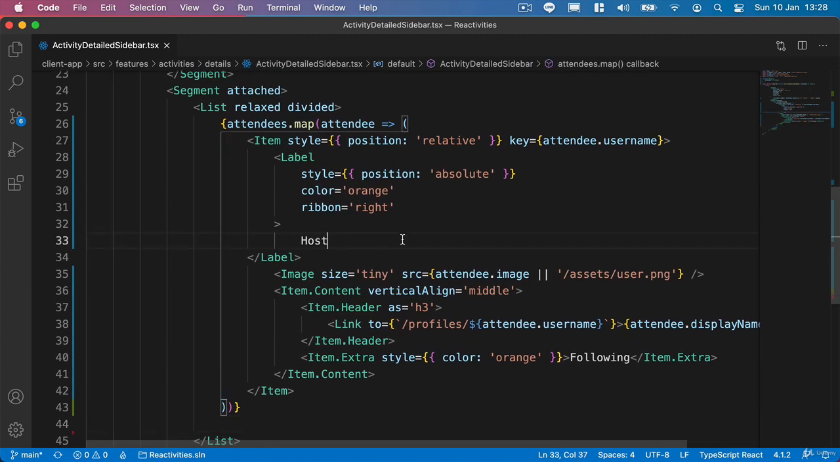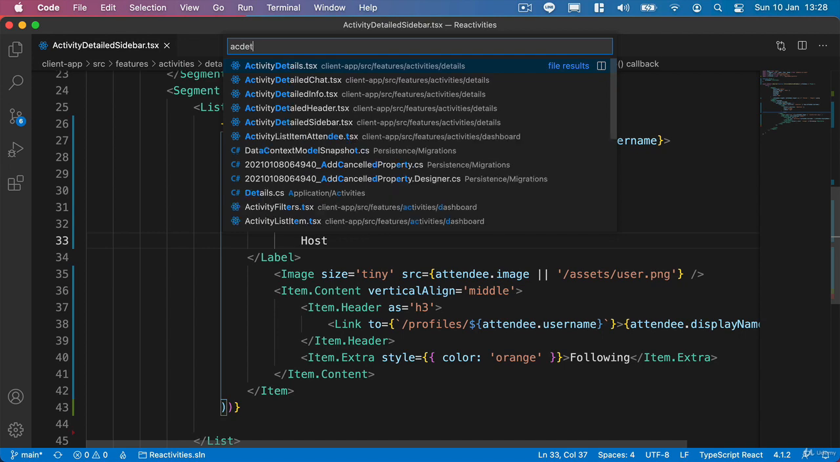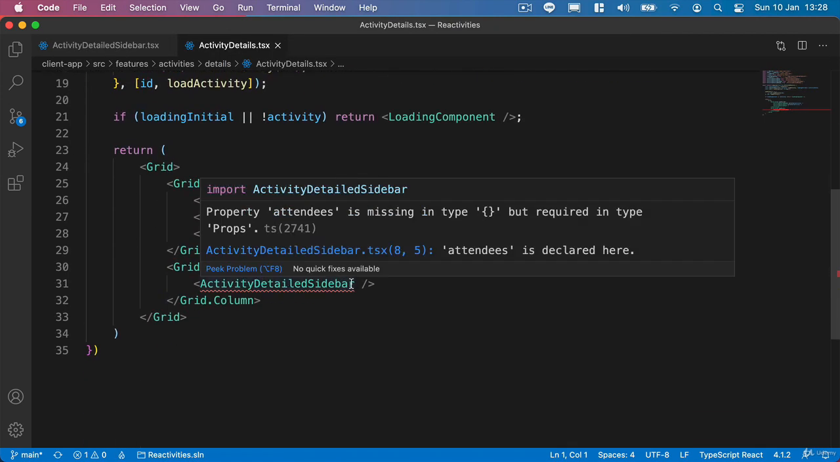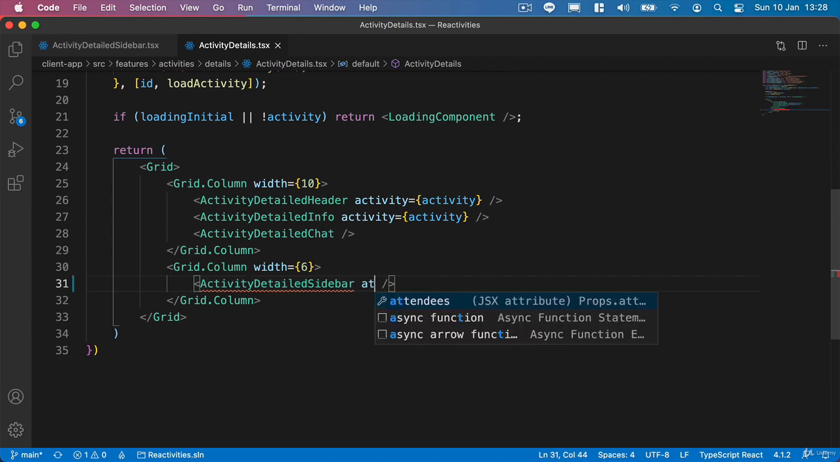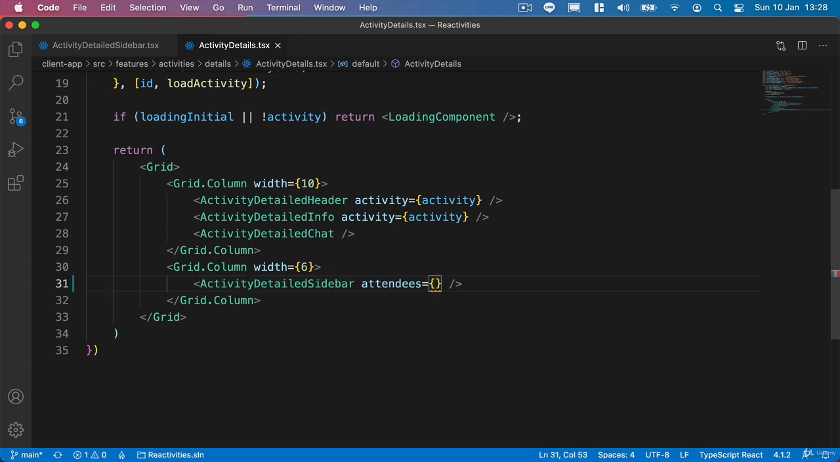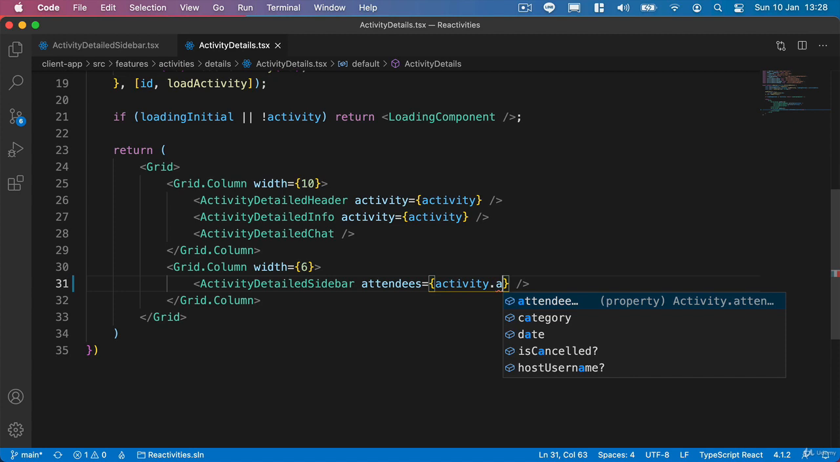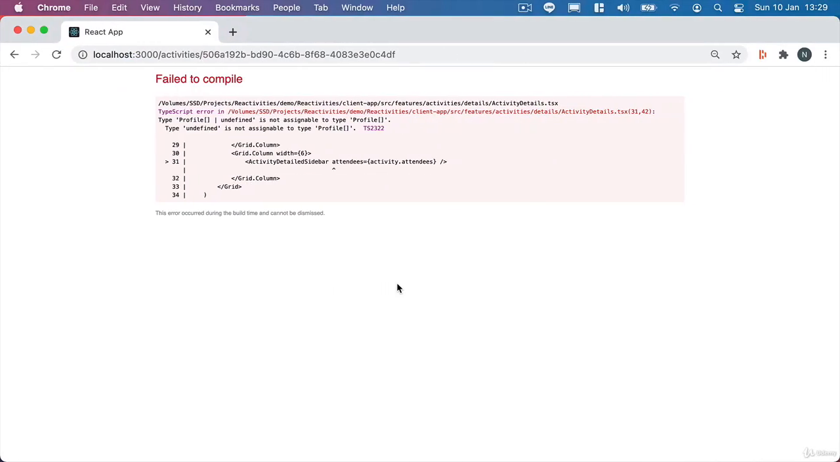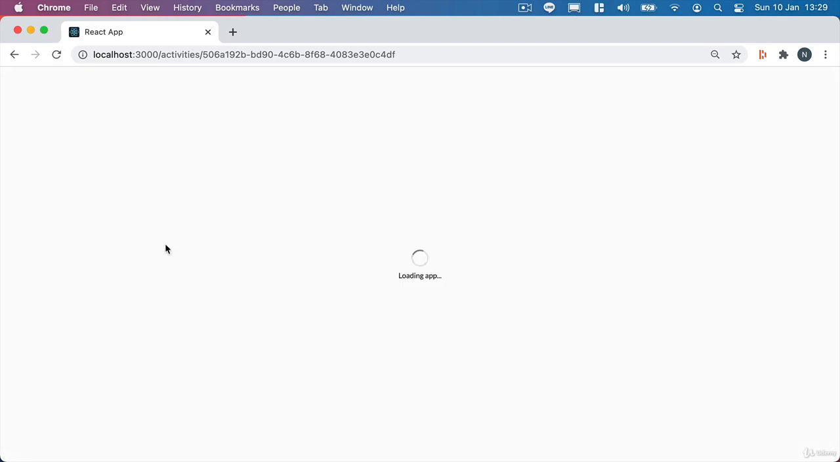And then, of course, all we need to do is just go back to our activity details component, and we can pass down to our activity detailed sidebar the attendees. So we'll say attendees equals activity.attendees. And once again, we'll just use the bang operator to work around the fact that attendees could be null based on how we configured this inside our activity interface. So what we should see now, if we go back to our browser, let's just refresh this page.